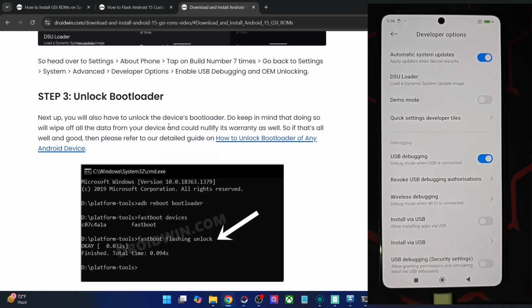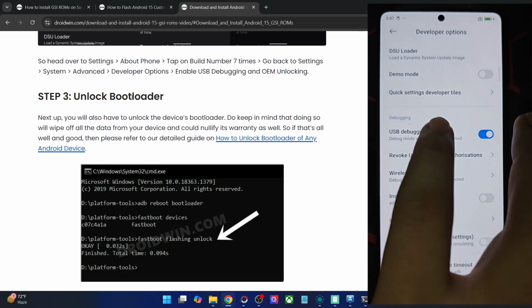In most phones, you have to use the fastboot flashing unlock command. After that, you will get a prompt on your phone, so use the volume key to highlight unlock the bootloader and press the power key to confirm. With this, the bootloader will be unlocked and your phone will undergo a wipe and boot to the OS. So make sure to re-enable USB debugging once again.